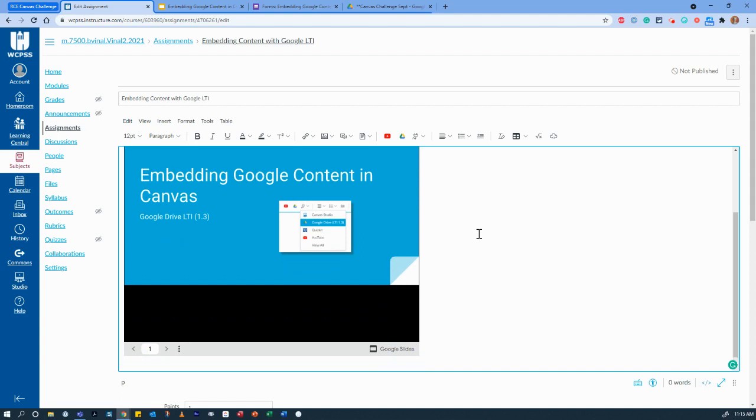When embedded, Google slide presentations default to presentation mode. When you embed files, anytime you edit the Google file, that edits the same file in Canvas as well. Students can edit an embedded item right on the Canvas page if the share settings on the document, slide, or sheet are set to allow editor access.